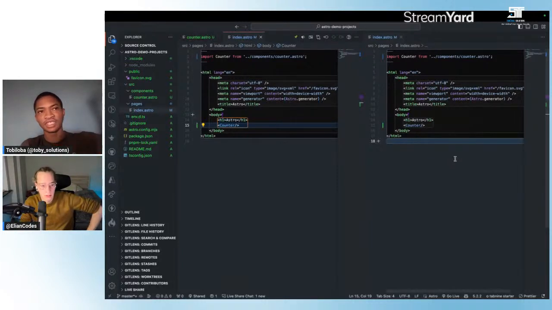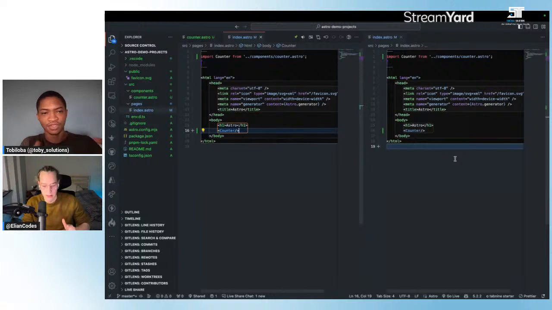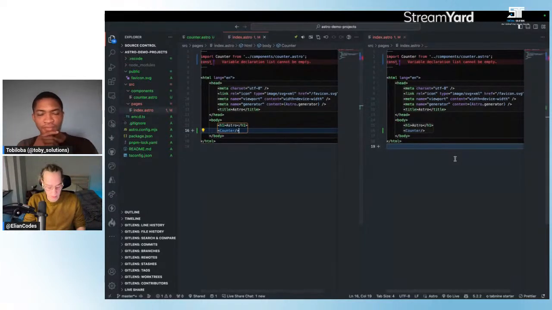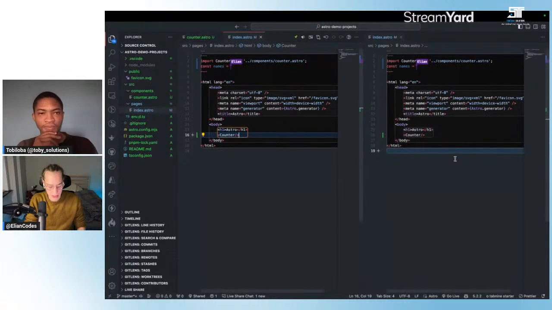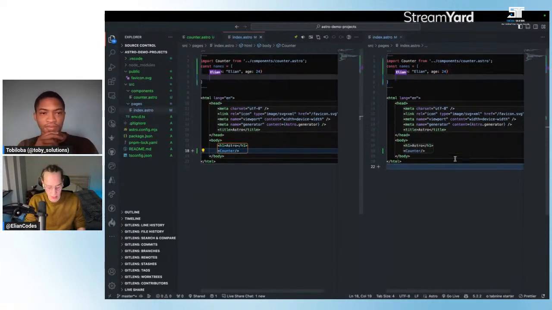So wait, the JavaScript is server rendered here, so that when it gets to the client side, it has already been parsed or something. Yes. So just what actually happens here? So if I build an array, like let's say names, which is an array from people. And let's say my name is Elian. My age is 24, and then we have another person called Toby. And Toby, what is your age?